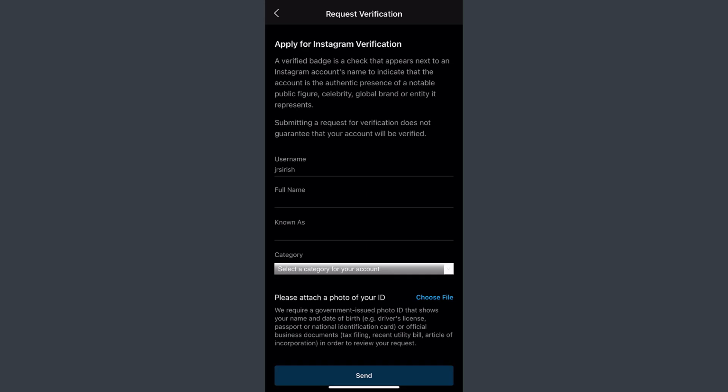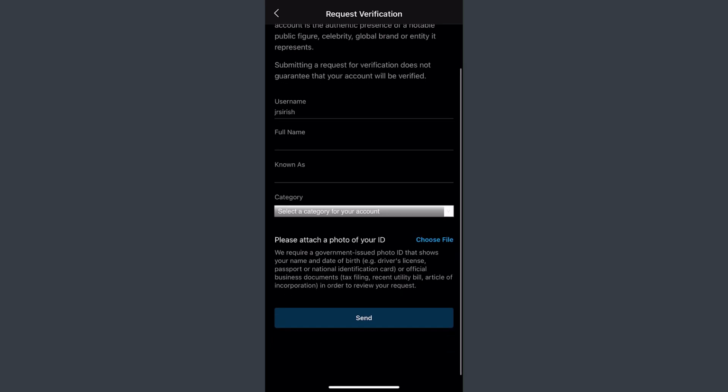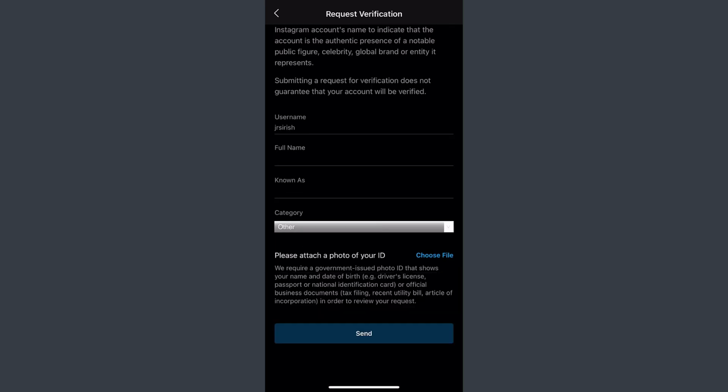So tap on it and then before you can request verification, you must note that submitting a request for verification does not guarantee that your account will be verified. So, in order to request your verification, enter your username, full name, your known as name, your category for your account. Then, you'll have to attach a photo of your ID, and once you've filled out all of those, tap send, and then you'll have successfully requested Instagram for your account's verification.